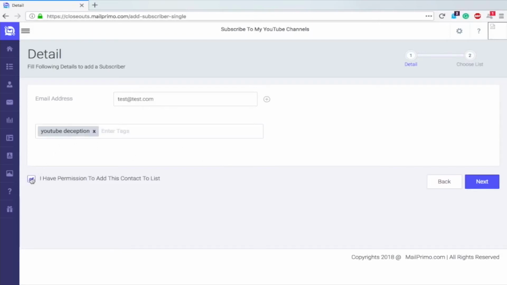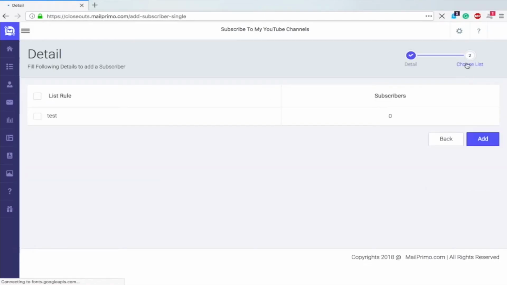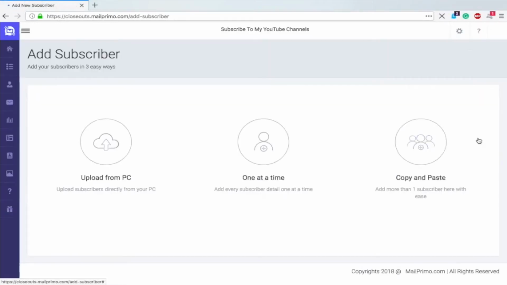Then you need to check this box, I have permission. There you go. The tag got saved. You hit next. Bam. And now a subscriber has been added. As soon as this page loads, it will be saved. So that is kind of cool. Another thing is it's going to load up. Now you need to choose the list you want to put that subscriber. So we're going to add it to the test list, then hit add. So it's kind of a two-step process.